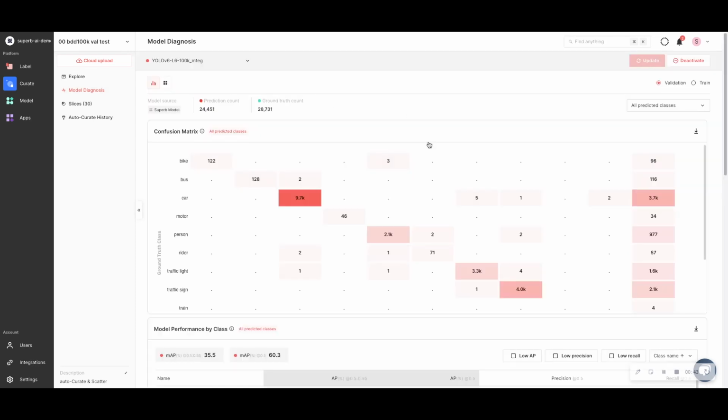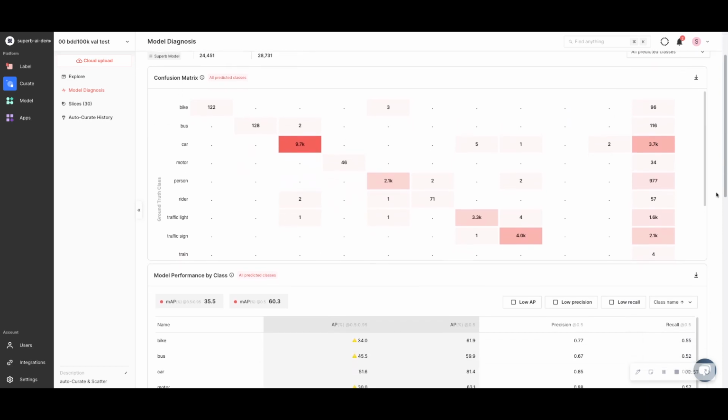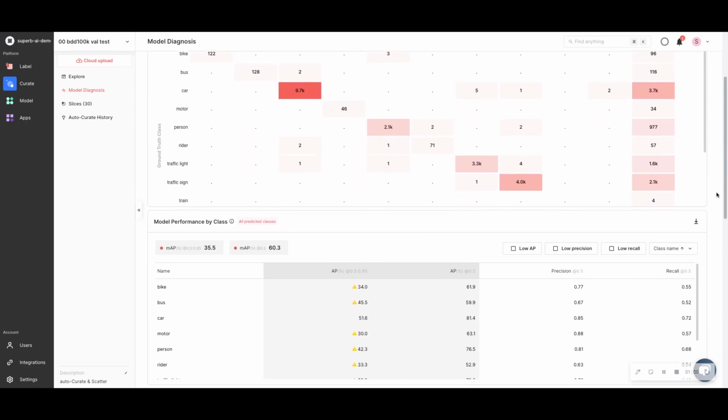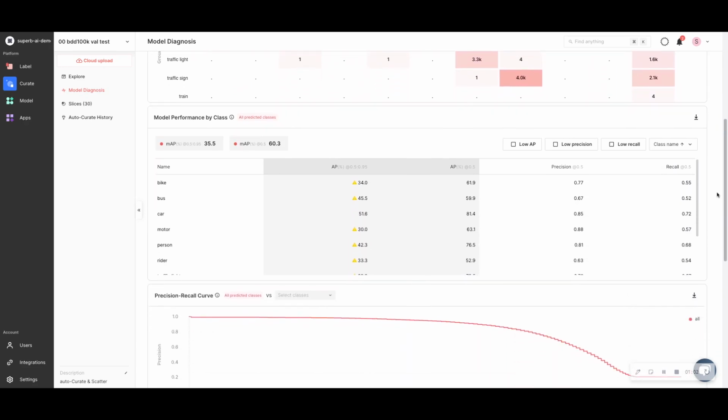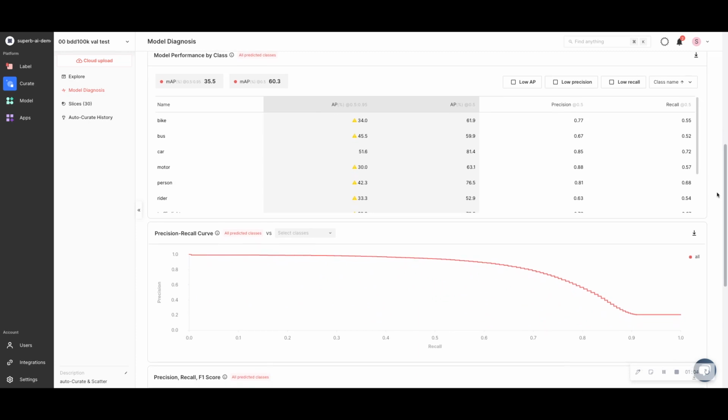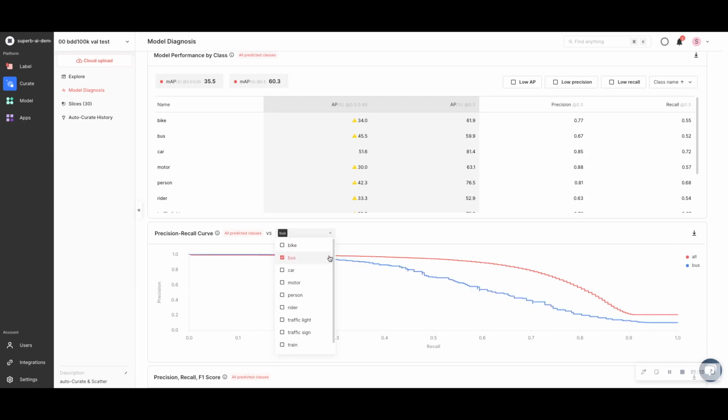When we open the Model Diagnosis page, we'll first see an overview of the model's performance, starting with a confusion matrix comparing ground truth to model inference results. We'll come back to this in a minute. Further down, we can see a breakdown of model performance by class, then a PR curve showing a trade-off between precision and recall, which we can view for the model as a whole, as well as by specific classes.